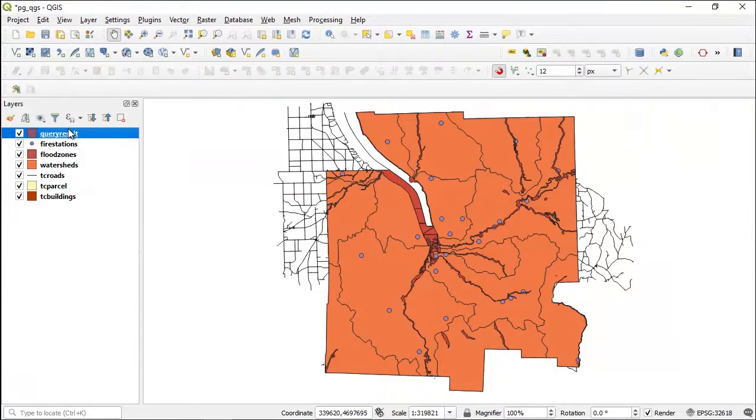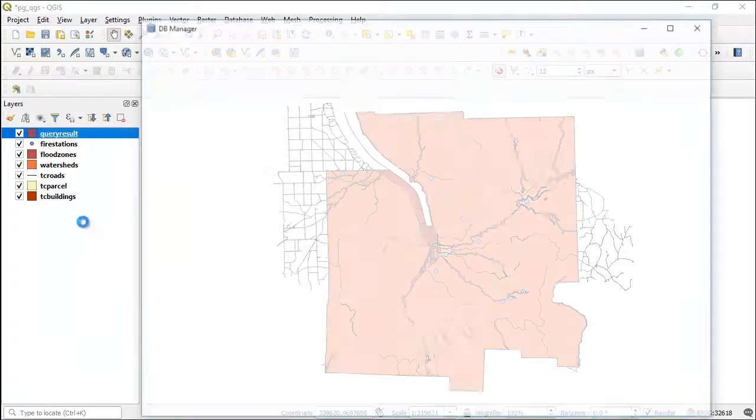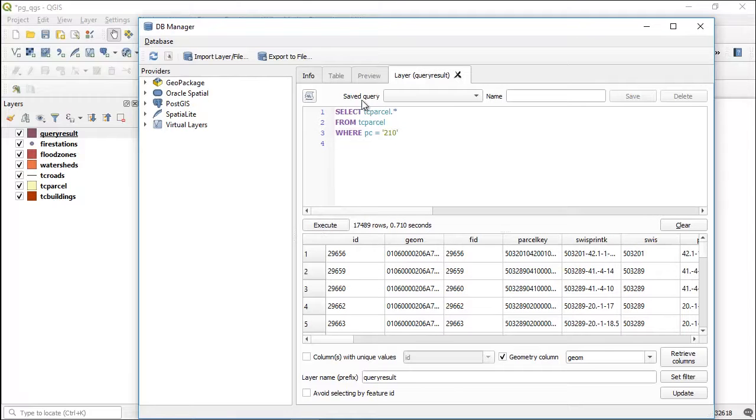And here I am looking at my query results, and I'm going to right click and say update SQL layer. So now I can just change this SQL to something new. So select TC parcel.star from TC parcel. So again, those are the parcels we've been looking at. And then this is our where clause. So where the PC is equal to 210, that's the single family residential properties.